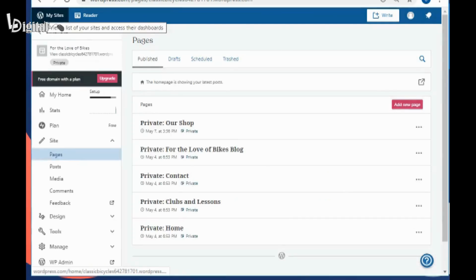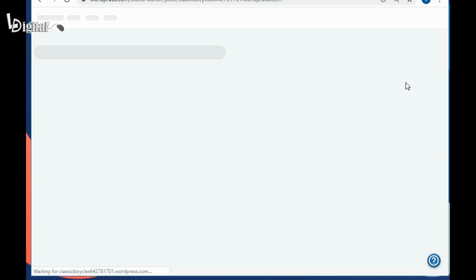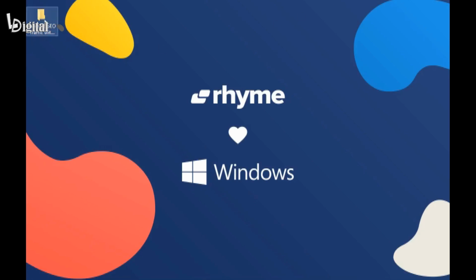Let's go back to the home page or dashboard, and on the menu to the left, choose the posts link under the site. Let's create a new post. Click on Add New Post. We are now in the editor. We are going to copy and paste the text from the Word document in the folder on your desktop titled Increase SEO Traffic with WordPress.